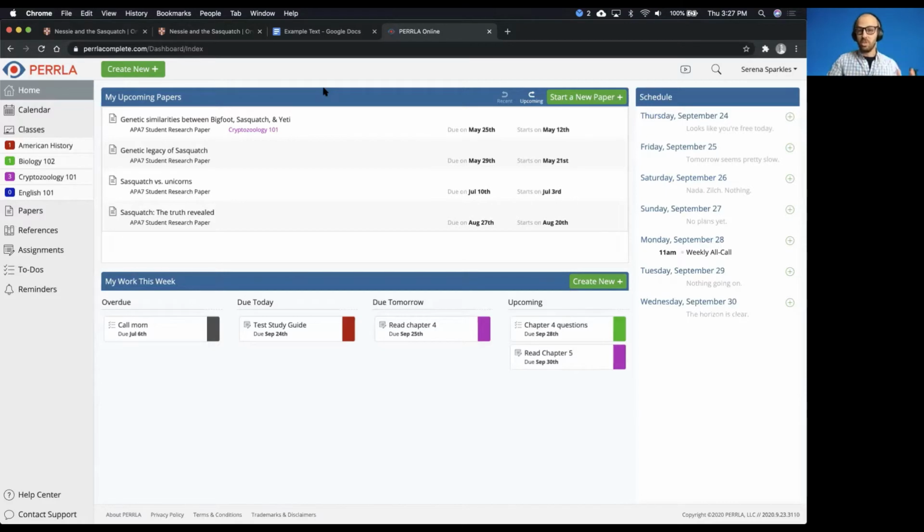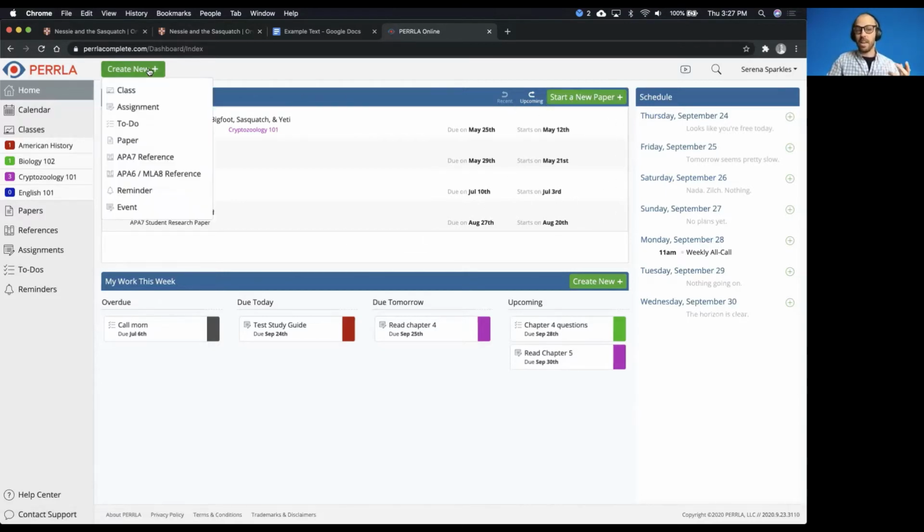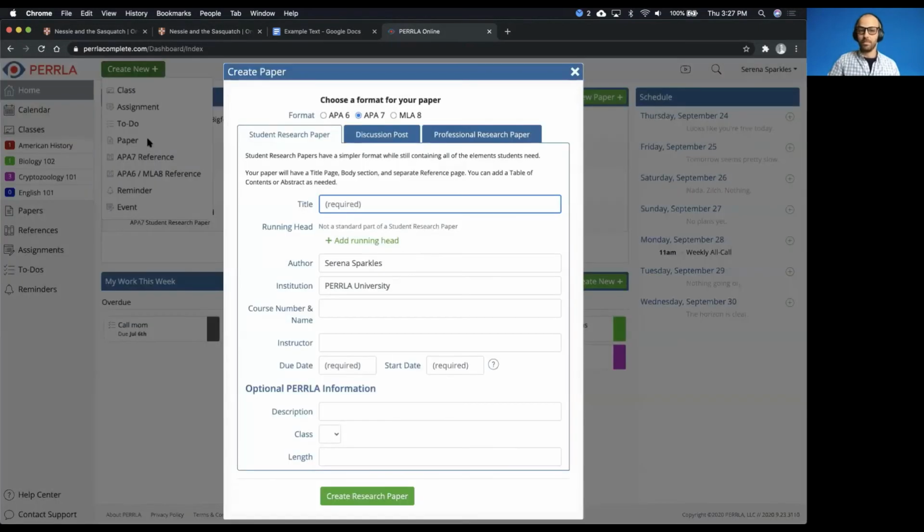Now, to start a new paper, you can either use the Start a New Paper button here, or at the top of every page, we have a Create New button. So we're going to use it, and we're just going to select Paper. Very similar to PERRLA for Word, we're going to start off with an APA 7 paper, and we have our options of whether we want to create a student research paper, a discussion post, or a professional research paper.